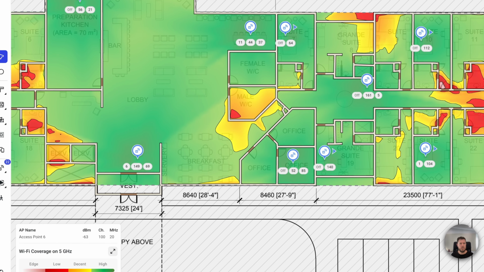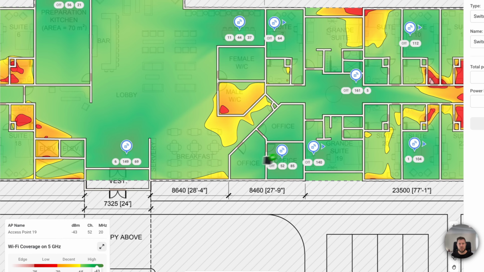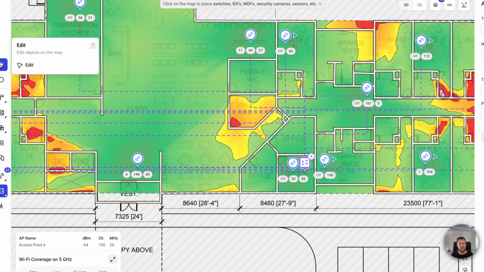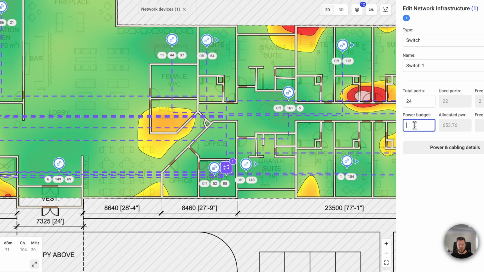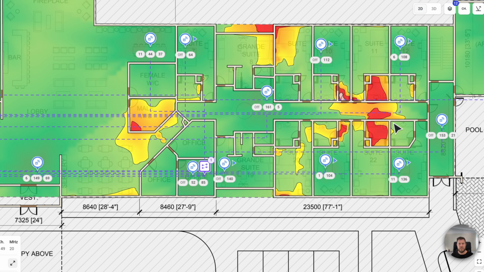And then lastly, we've got our switching, which we'll place in the office area here. Select the switch. We're just going to make this a 24-port switch, but we're going to give it a 750 watt power budget, and then we are pretty much done.